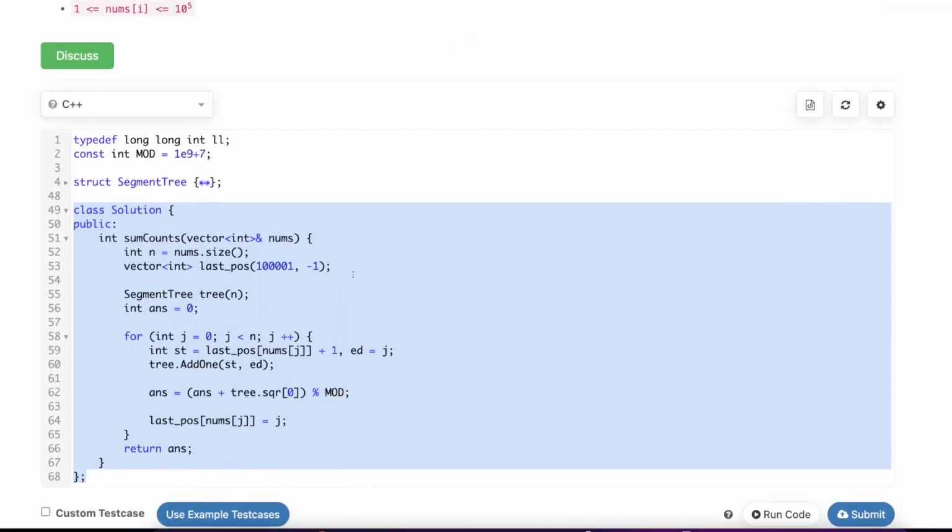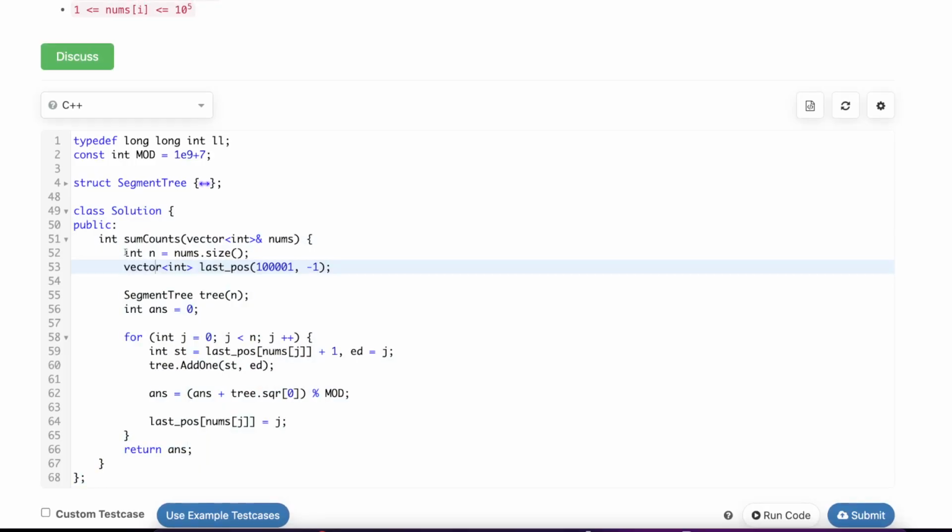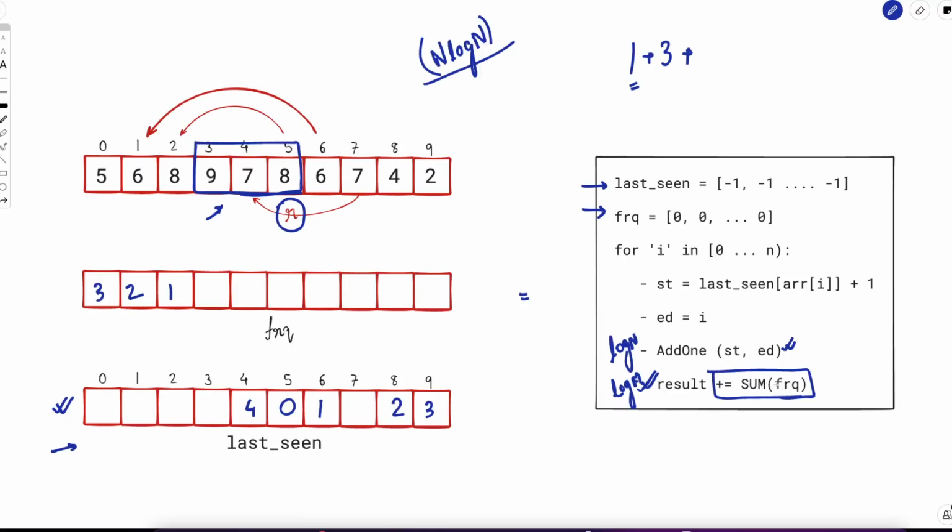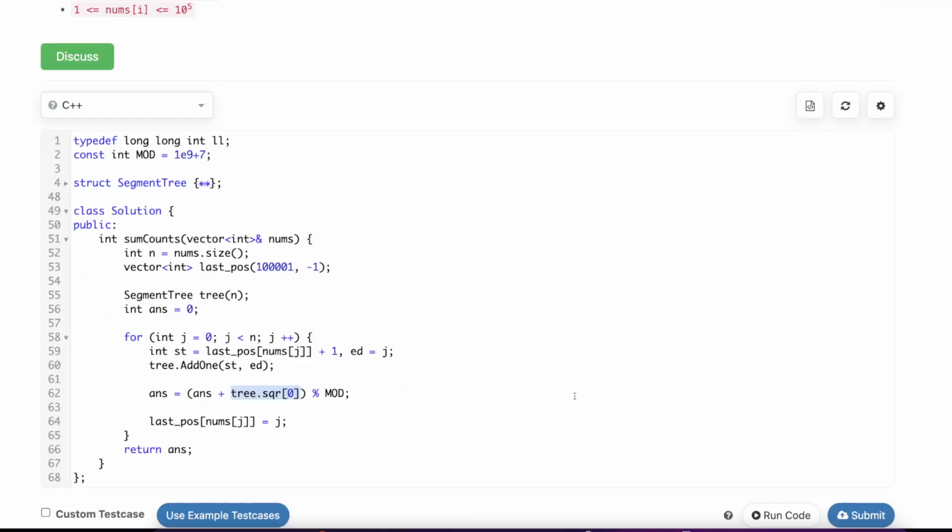So let's now look at the code finally. The code is exactly what we have discussed. This is the last position or the last seen array. We have a segment tree. We find out the start and end, basically which range we need to add 1 to. So we just simply call the add1 function and do the addition in this range. After that, as mentioned, this tree dot square 0 will contain the final sum of squares of the frequency array, right? We'll simply add it to our result and also update the last seen array.